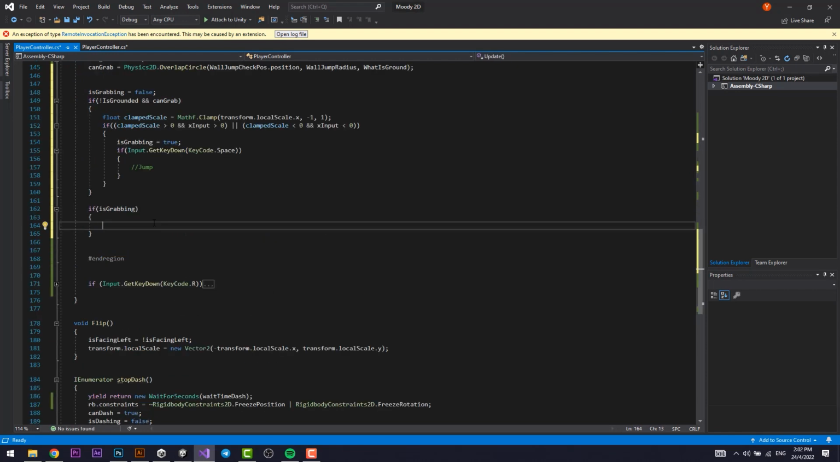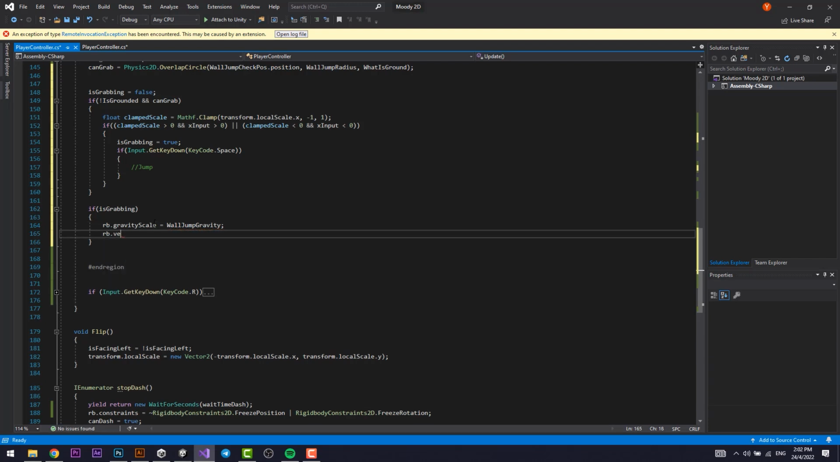So if is grabbing, RB's gravity scale is equal to wall jump gravity, and the RB.velocity is equal to Vector2.zero.